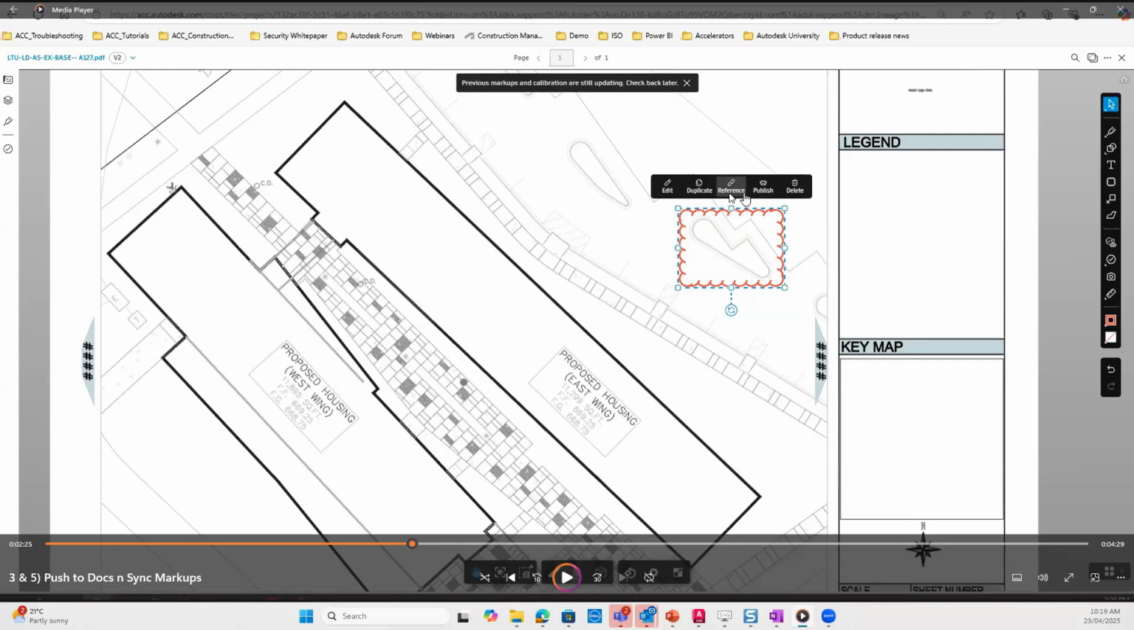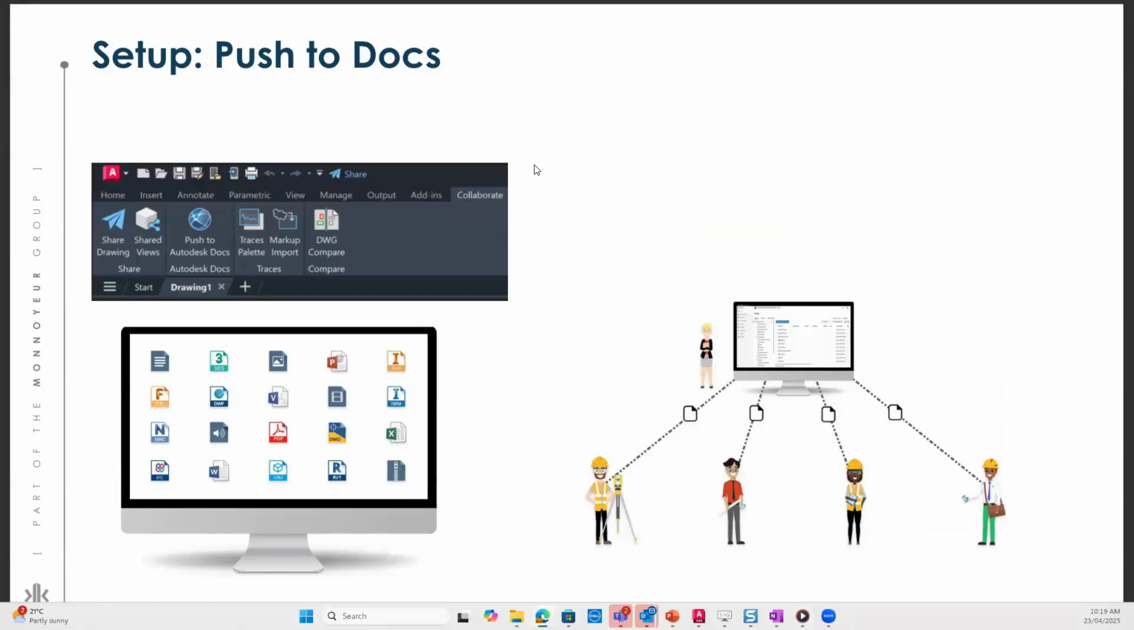So firstly, in terms of the setup, what we did is we installed the desktop connector. We added the project and opened the file. Then we opened that CAD file through the desktop connector, and we pushed it through Docs. Okay, so that's the setup bit, and I'll talk about the other workflows post this.